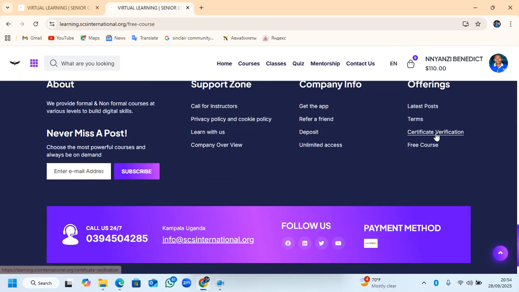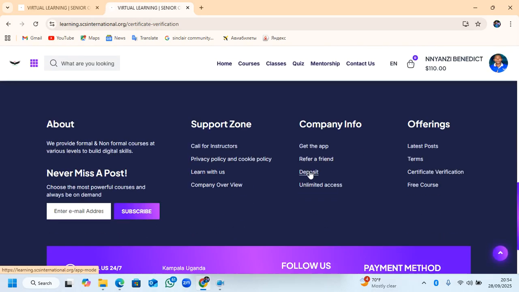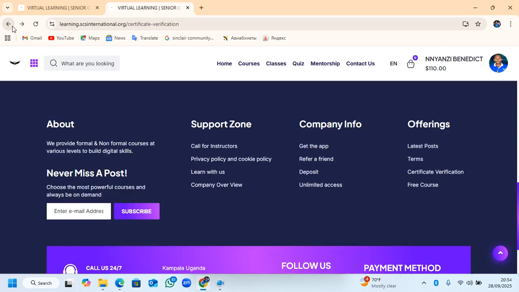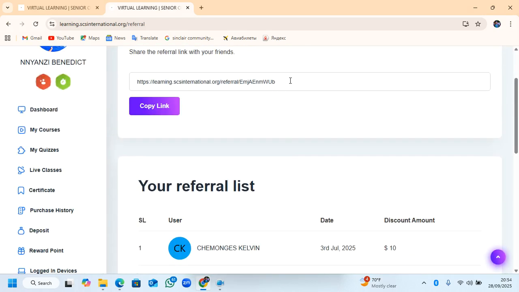They are there. If you have a certificate with us, you can verify it from here. If you want to deposit money on your account, you can do it from here. Sorry. Here you get your app. Here you can deposit. Here you refer friend. You can refer friend from here.